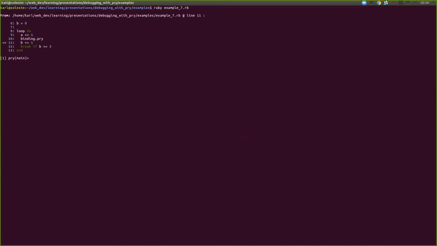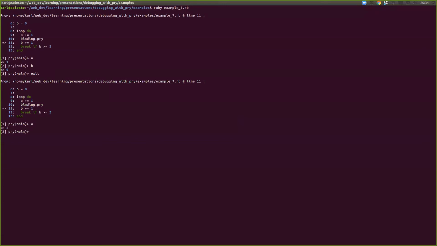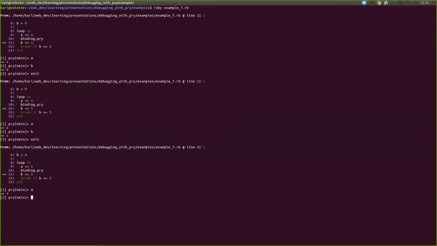Okay, so again, we can access our A variable as 1. B is still 0 at this point because it can access the variable, but it can't access the assignment. So let's exit. Then we get another instance of pry. A at this point is 2, and B is 1 because that's the value that was assigned on the previous iteration. And then it's the same thing the third time round. A is 3, and B should be 2.